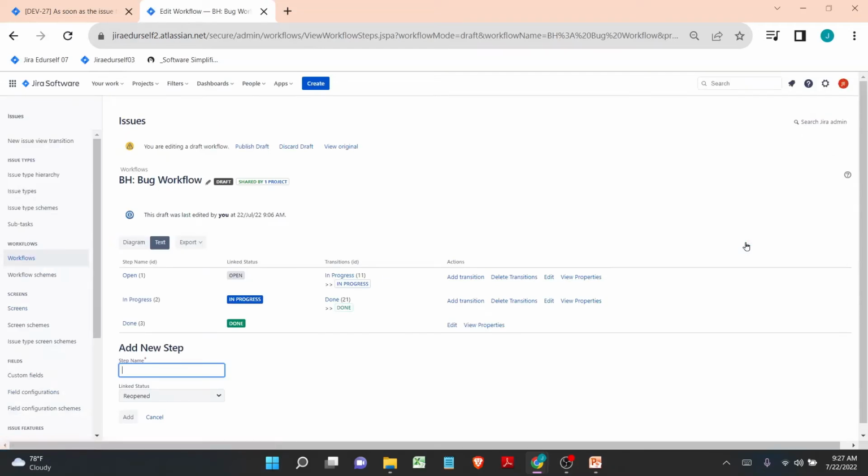Always remember, whenever we make changes to a workflow, we have to make sure that this particular workflow is shared by no more than one project. If it is shared by more than one project, the changes will impact the remaining projects as well. In those scenarios, we have to take a copy of the workflow and then map it back to the issue type via the correct workflow scheme. And now it is being shared by only one project. So let me quickly click on the diagram mode.